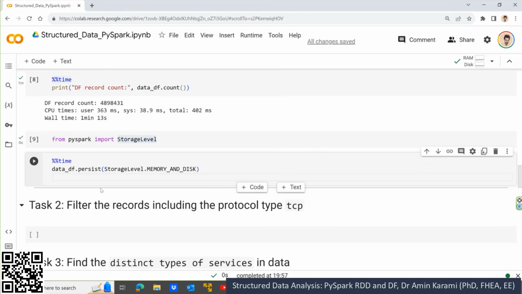That's the reason persist and all transformation operators in Spark are lazy. We call them lazy evaluators. So let me also explain what laziness means. Before moving forward, let me just go through this.